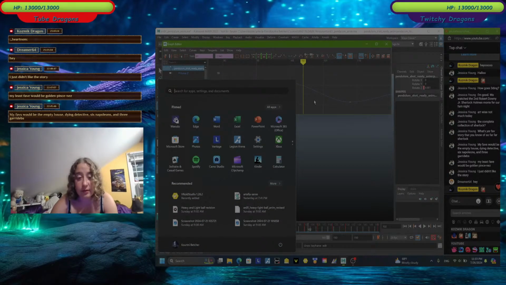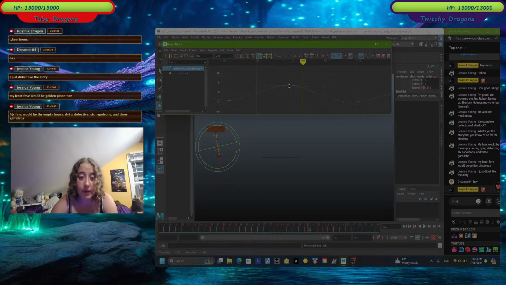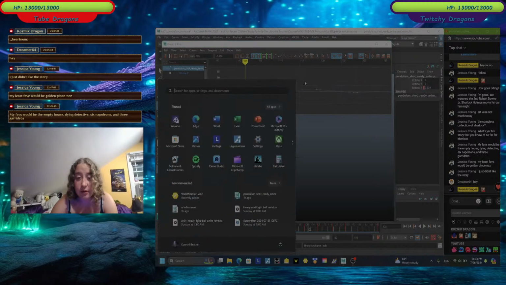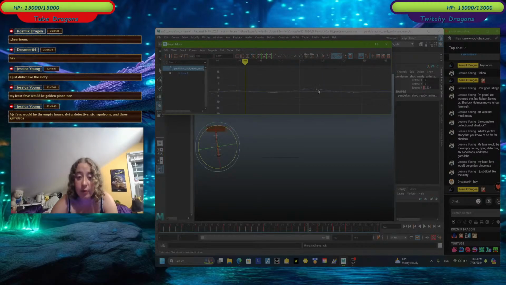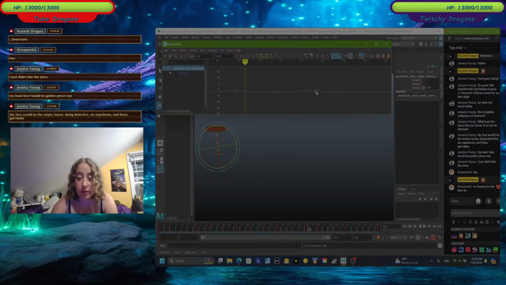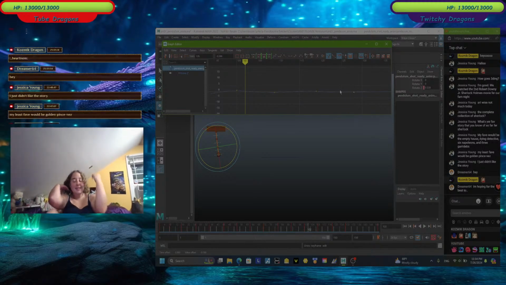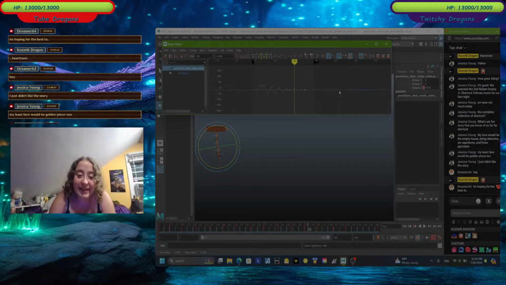Because this is very irritating. I do not like the graph editor at all. I keep hitting my Windows button. But yeah, I don't like this at all. What do you think of my graph? I don't know. I don't know.